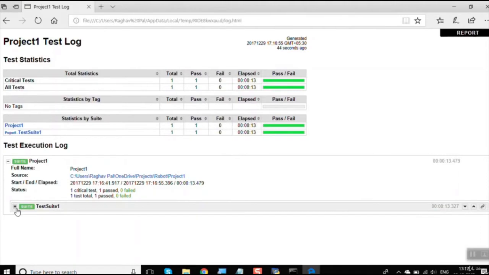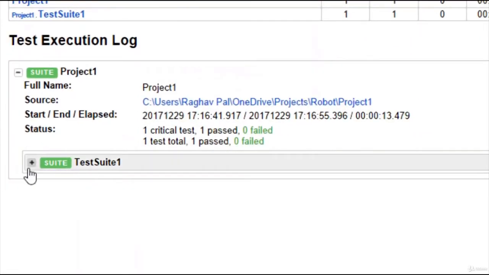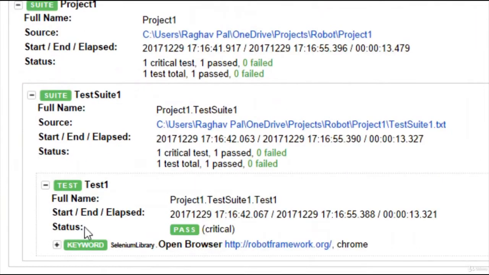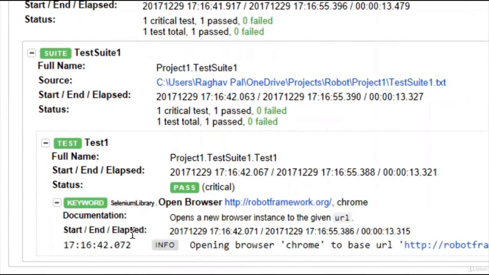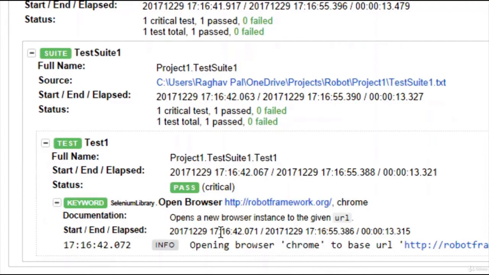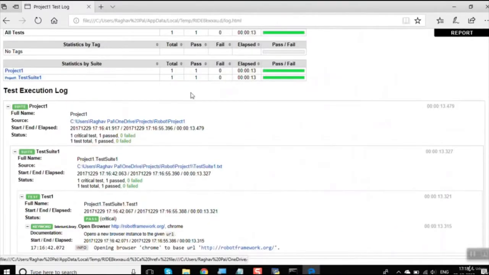Here you can see the details. You can see the test suite details, the test case details, and then also the keyword details. It shows us all the finer details of our test case, of our execution, what was the browser used, what was the time for each and every step, and everything.